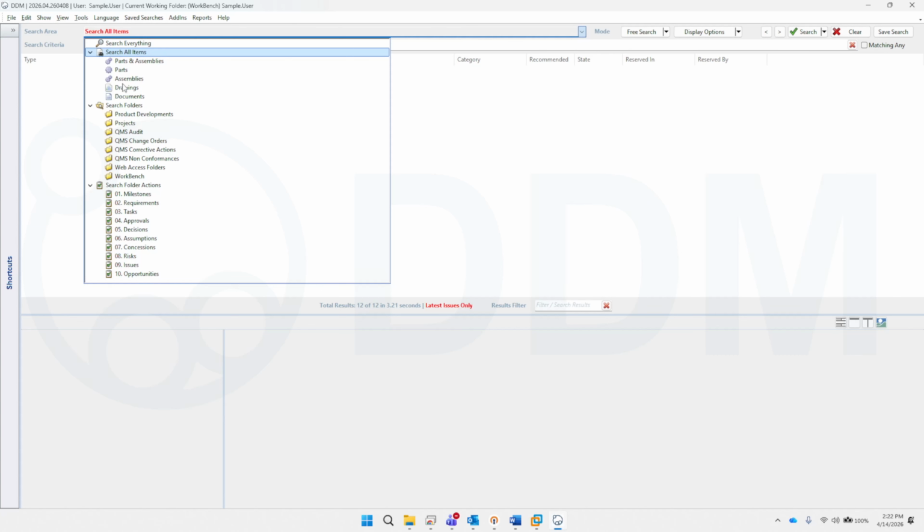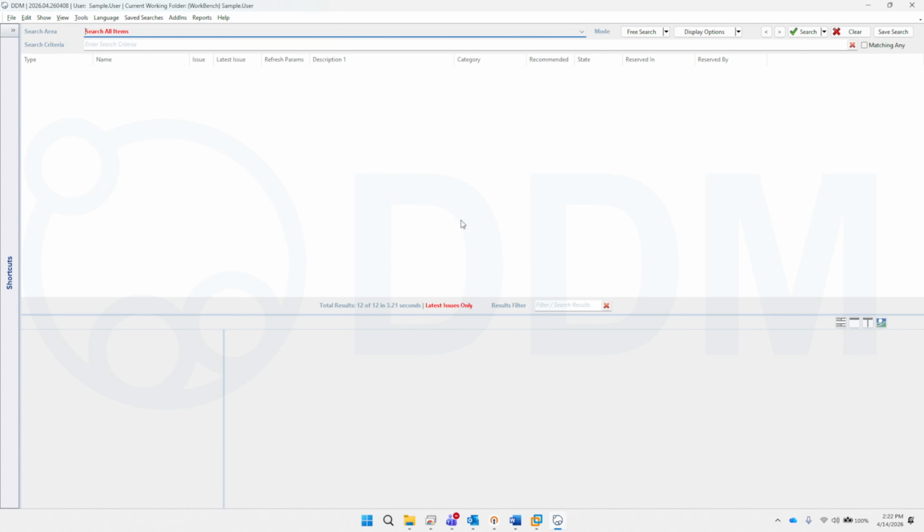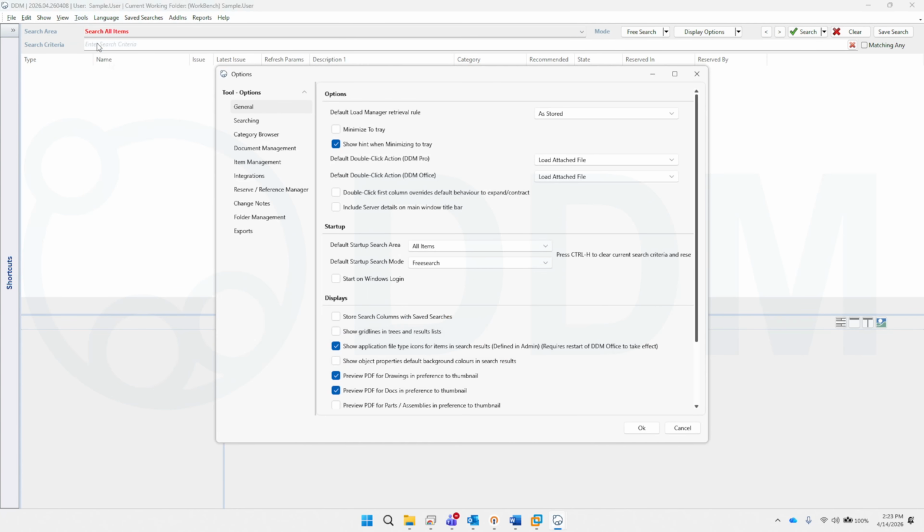The reason for this is that search everything, as the name suggests, will search all items, so that's parts, assemblies, drawings and documents, all of your folders, so any processes that you've set up, and any search actions that exist. Obviously in a large database this can be a much slower search, so we've changed that default to alleviate the issue. Now the default can be set within Tools and Options under the Default Startup Search area.